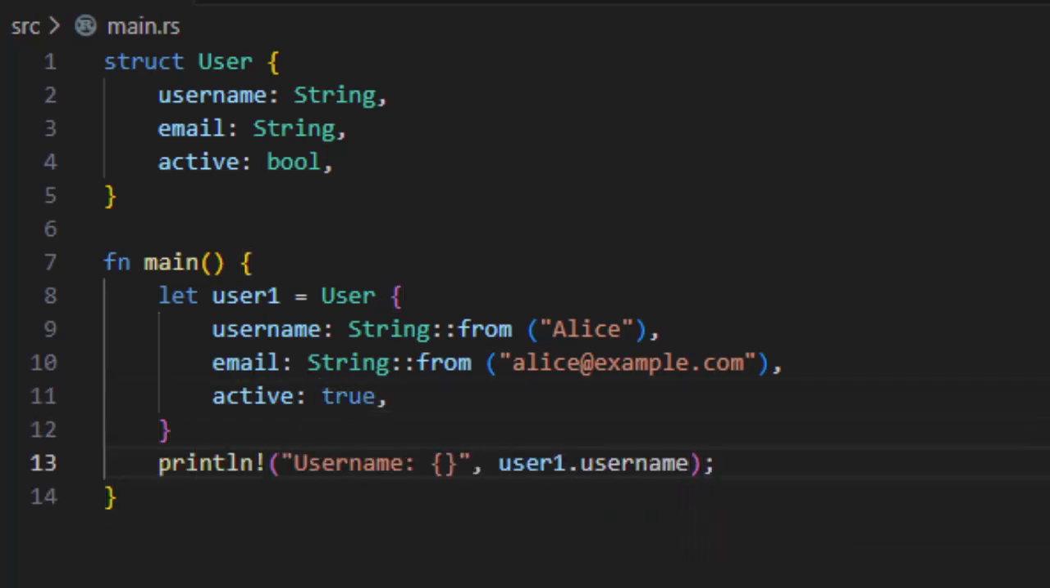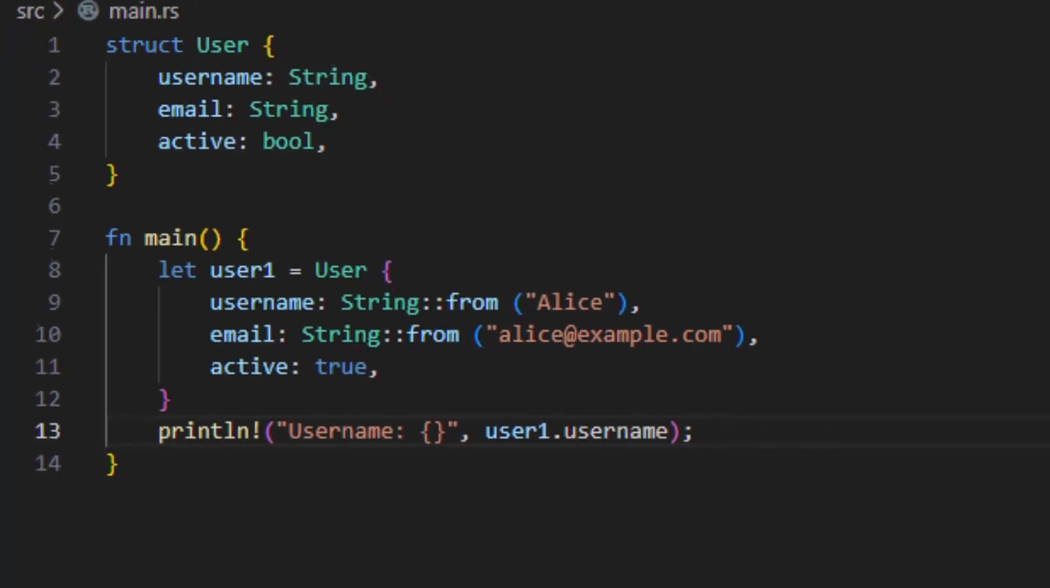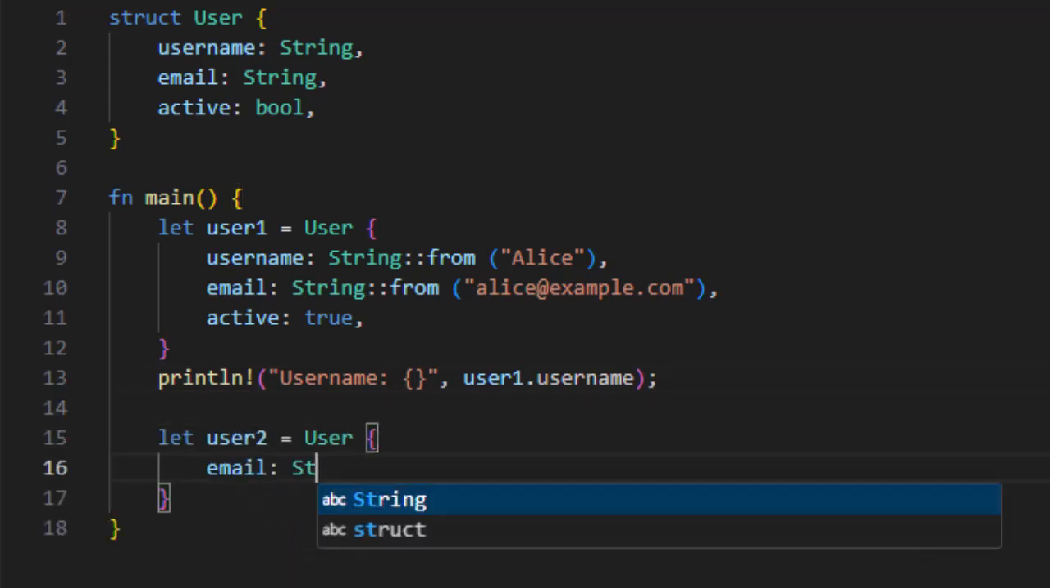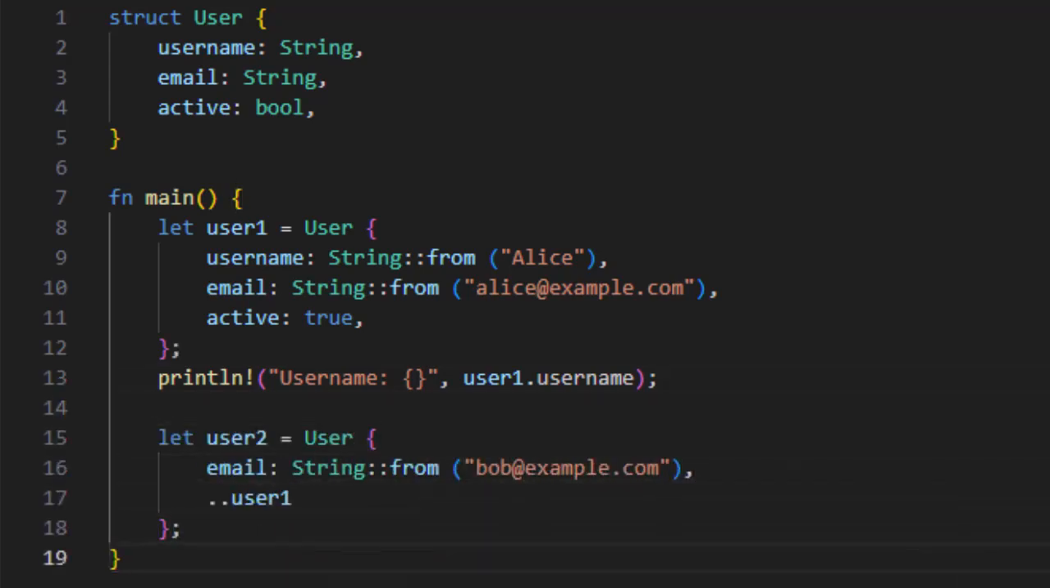Okay, here we create a new user by filling in all the fields. You access fields with dot syntax, user1.username, just like in JavaScript or Python. Let's make it even more interesting. Okay, this creates a new user by reusing the remaining fields from user1. This is called struct update syntax, and it's super handy for working with mostly similar values.